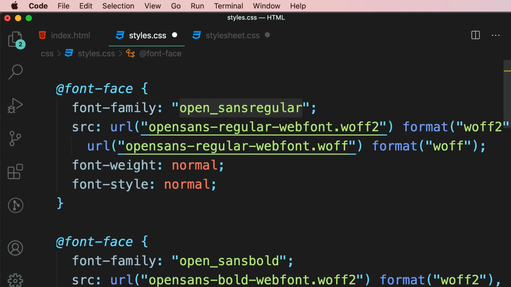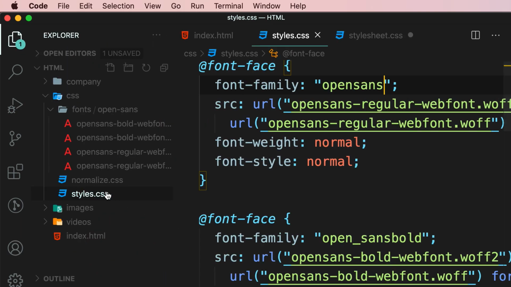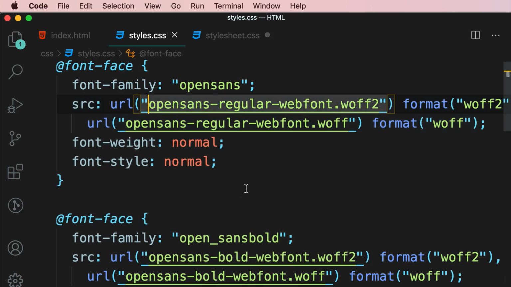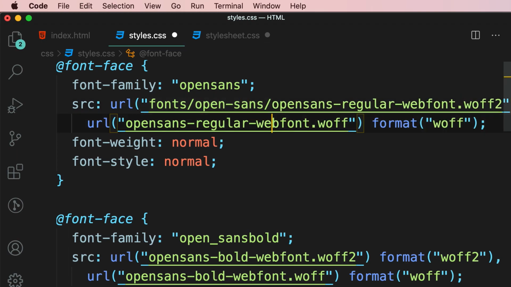This generated code calls the first font family Open Sans Regular and the second one Open Sans Bold. I don't like this naming convention. I would prefer to use the same name for our font. So I'm going to call this Open Sans. Next, we need to update the URL of our font file. So back to our project, our style sheet is right here. We want to reference the files in this folder, fonts/Open Sans, right? So we need to type the relative path to these files. That is fonts/Open Sans/. So I'm going to prefix all these files with their folder, okay?